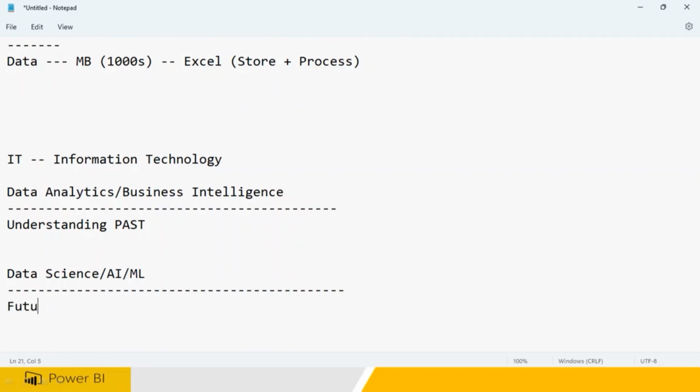Predictions. Clear? Predict the future. Understanding the past is called data analytics. Predicting the future is called data science. Data science is just like your Jyotish Shastra, Jyotishyam, right? In Indian belief, we believe in Jyotishyam, but it is not 100% accurate, but you are going to be understanding the future.